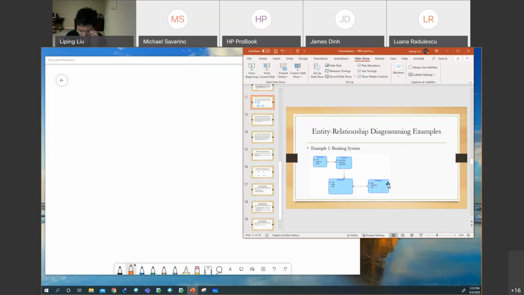Can you see this ERD? If not, you can just open up your own PowerPoint. Okay. Customers, account, transactions, and employee. So we'll do that.